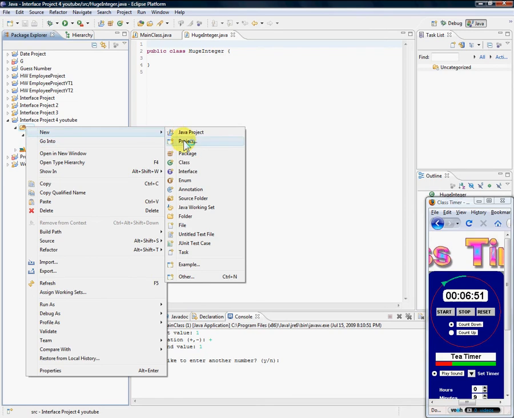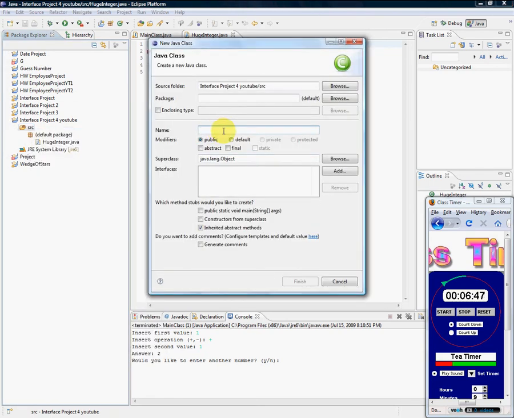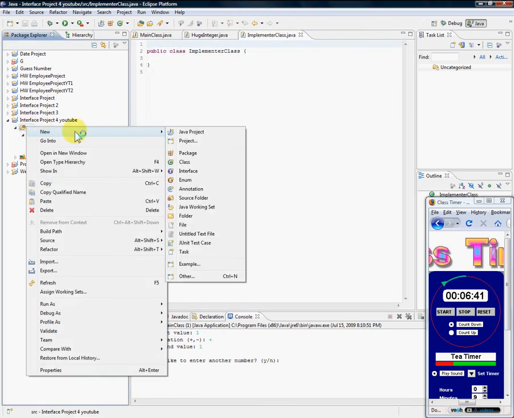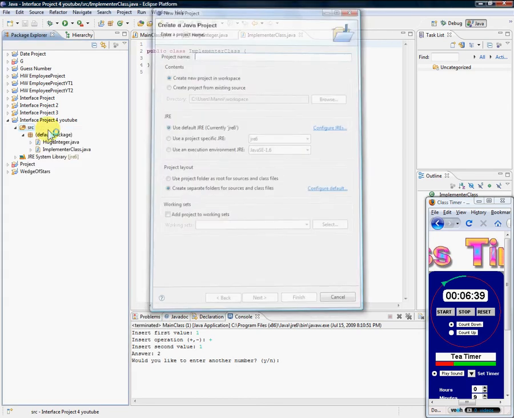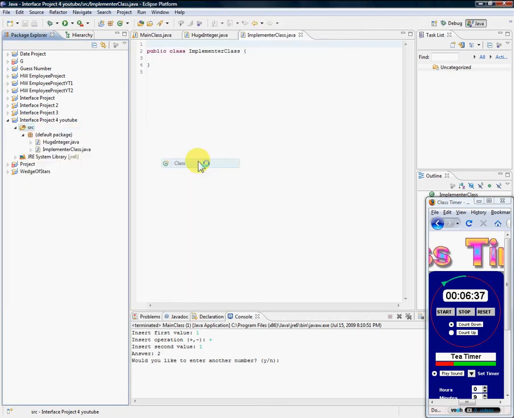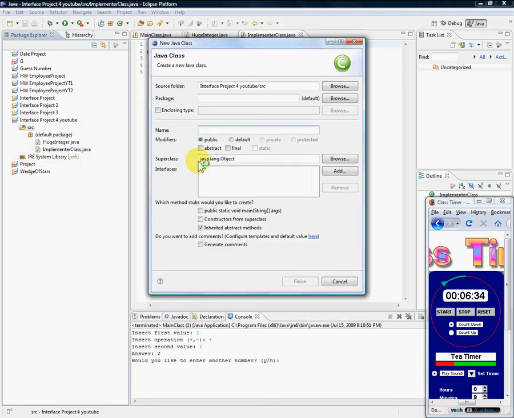We're going to have another class. We're going to call this one implementer class. Going to have another one. Oh, I just clicked Java project. New class. And we're going to call this one the main class.